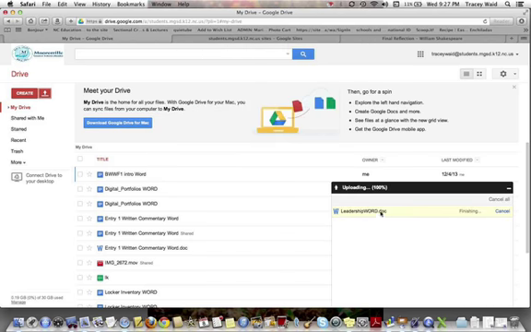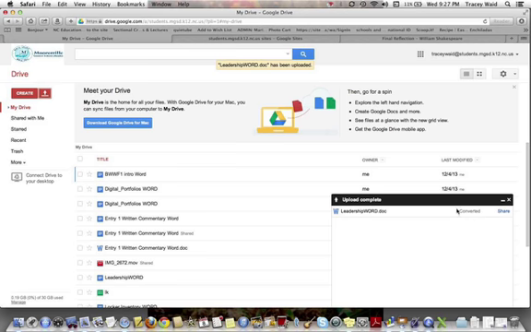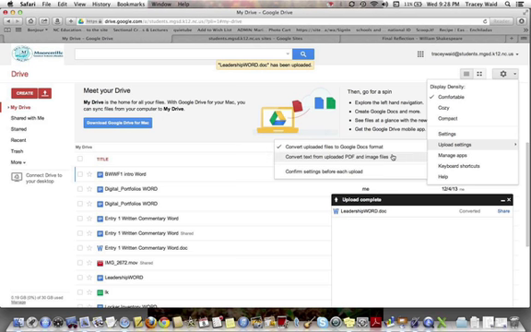Now my settings are already set to convert, and you'll see the word converted here. If you don't see the word converted, then you're going to need to change your settings, and I'm going to show you how to do that in just a moment. So I'm going to come up here to my gear, and I'm going to go to Upload Settings, and I'm going to make sure the first one that says Convert Uploaded Files to Google Docs Format is checked.